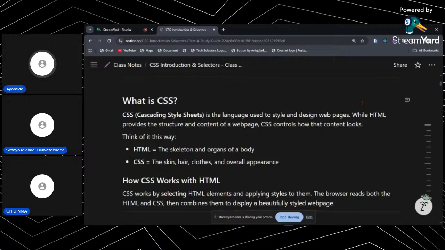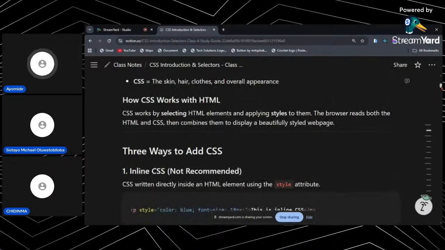So now we are in the CSS part where we have to design the structure that's already been created. CSS stands for Cascading Style Sheets, and CSS is the language used to style and design web pages, while HTML provides the structure and content of a web page. CSS controls how the content looks. So how does CSS work with HTML? CSS works by selecting HTML elements and applying styles to them. The browser reads both the HTML and CSS, then combines them to display a beautifully styled web page.